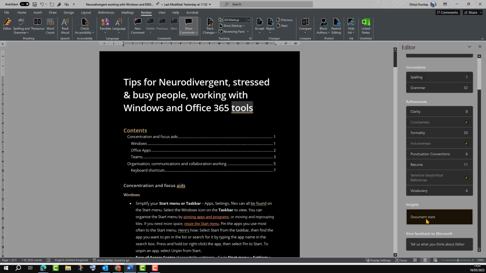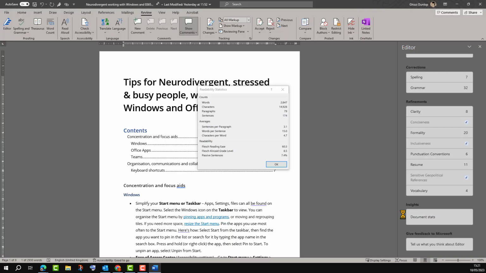And it will give you document stats. So here you can see it's given the readability statistics for the document. So the number of words, the characters, paragraphs, sentences, but also the average number of sentences per paragraph or words per sentence, the characters per word, and gives you the Flesch Reading Ease and Flesch-Kincaid grade level, and passive sentences. These are both standards for trying to write in plain English and at the recommended web standard.